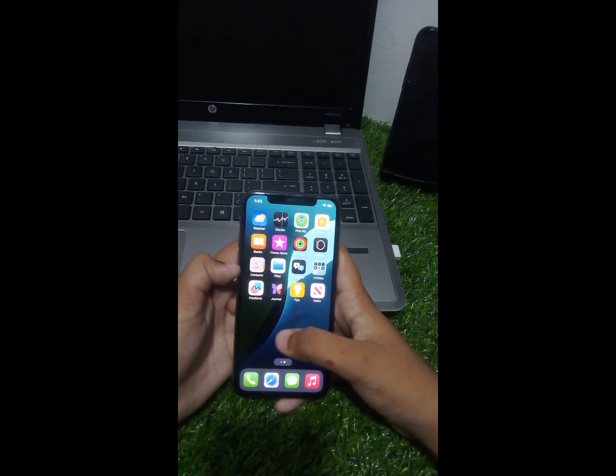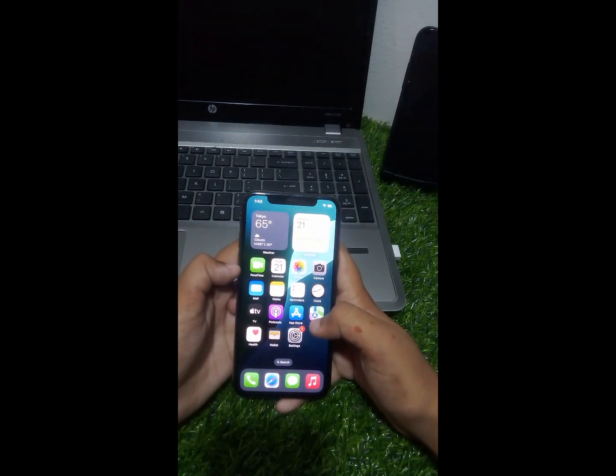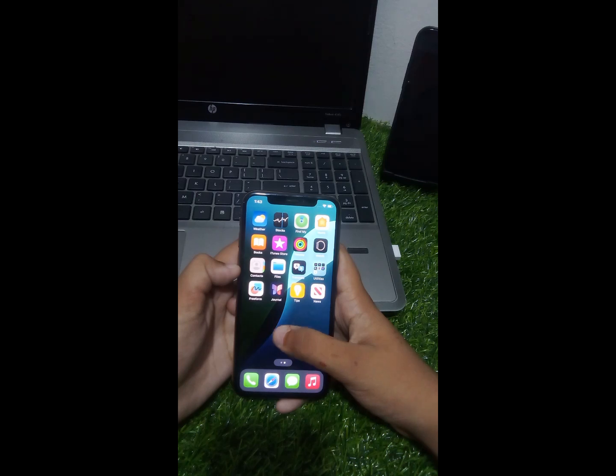If all solutions are not working on your iPhone, simply contact support.apple.com and fix your problem. How to fix camera problem on iPhone after iOS 18 update is successfully completed.